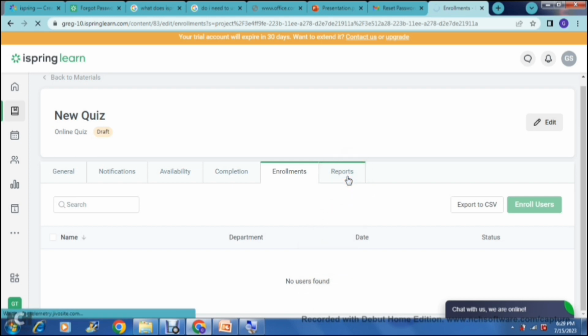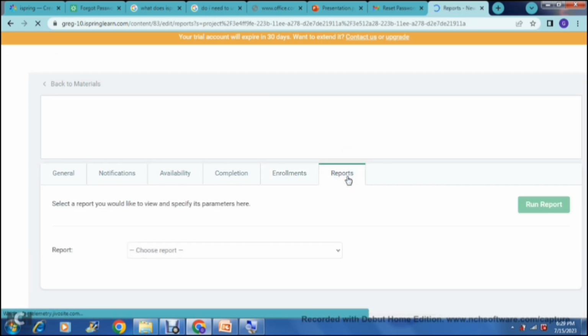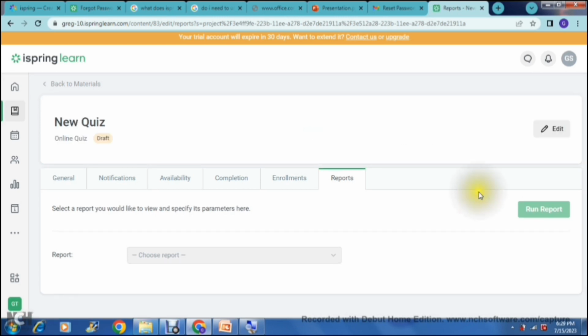And then reports, obviously, if you want to learn more about your module, there is a reports page, and it says select a report that you would like to review and specify its parameters right over here. So you can have a look at types of reports and so forth. You can set all of that here.